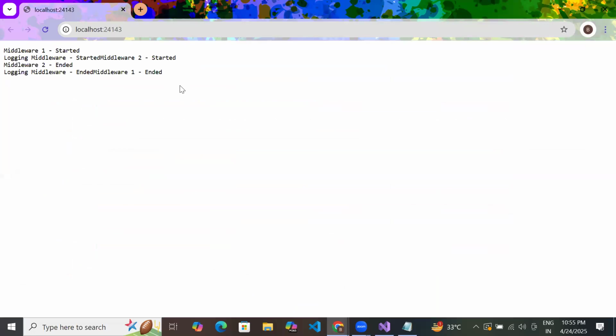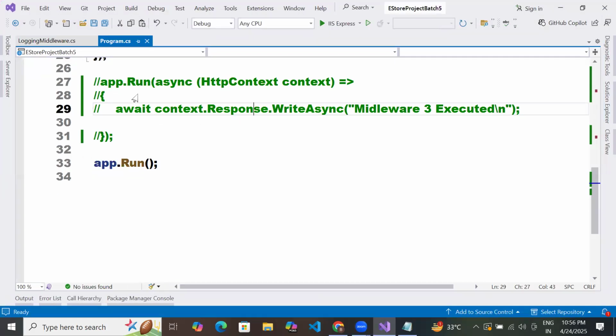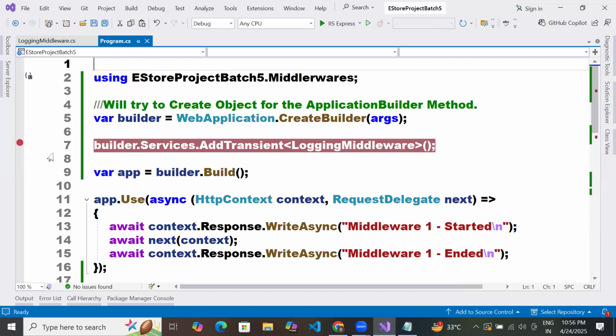Yes or no? Yes, sir. It got the execution? So the main reason is, as I told you, I want to create an object for the middleware. This is the line of code I missed.